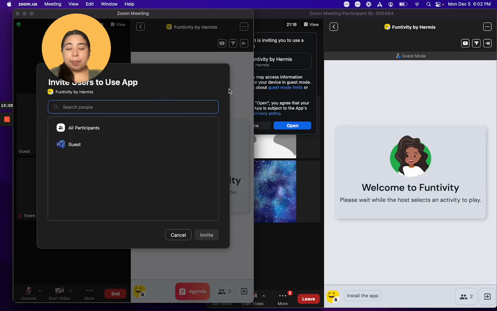If anyone in your meeting says they're having trouble joining the activity, first ask them if they're accessing the Funtivity from their phone, from their web browser, or from their Zoom desktop client. Currently, you can only use Funtivity from the Zoom desktop client, so if they're joining from their web browser or from their mobile device, they will not be able to join and participate in the activity.